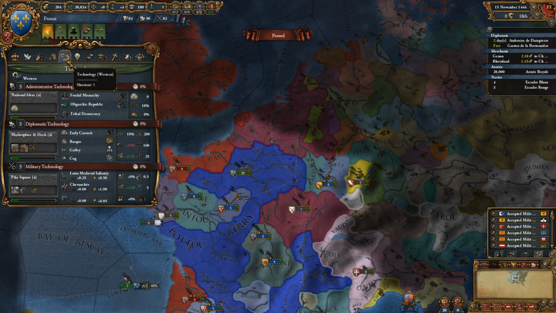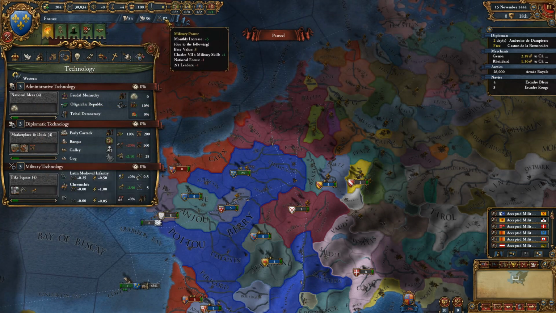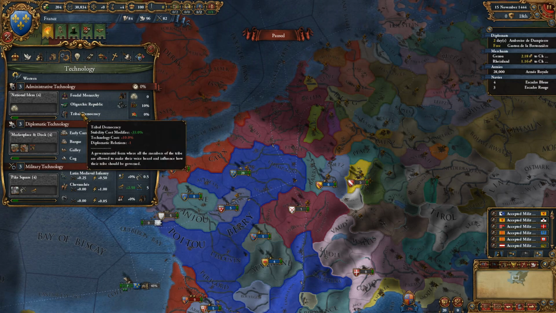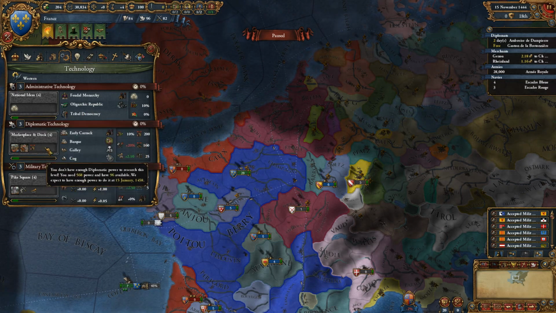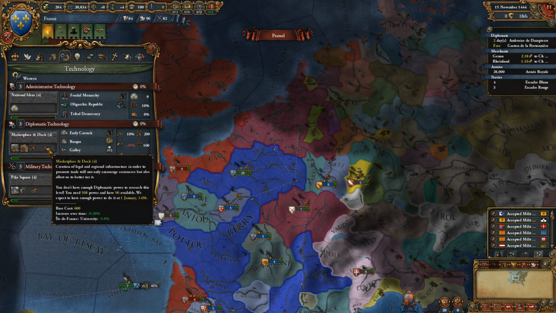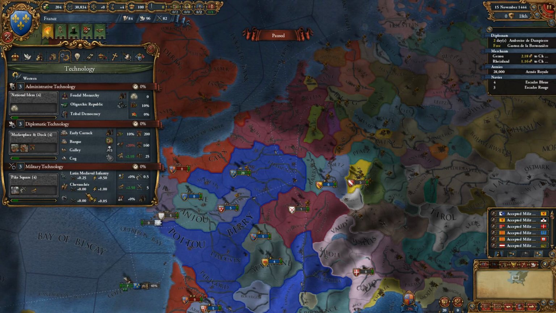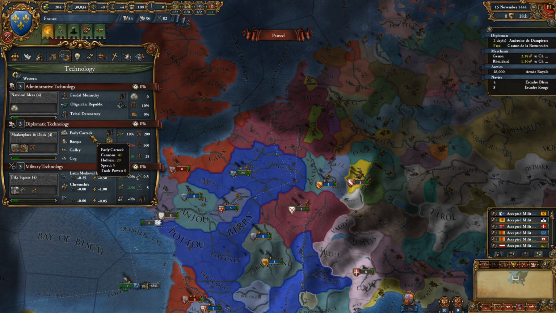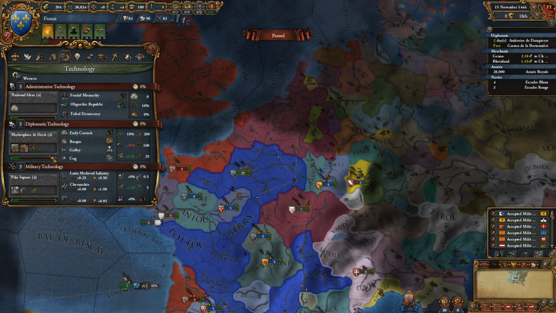Portugal. Technology. There are 3 technologies, just like there are 3 types of monarch points. You have to spend points to increase your technology. Administrative, better at administering your country. Diplomatic, better at trade and diplomacy. Military, better at war, basically. So it's pretty self-explanatory. The exact things each level of technology gives are listed here.